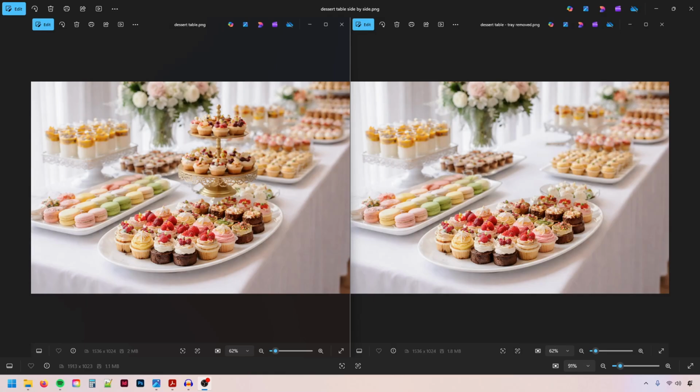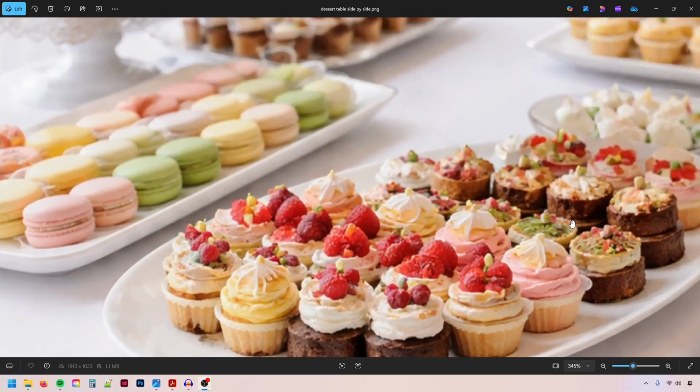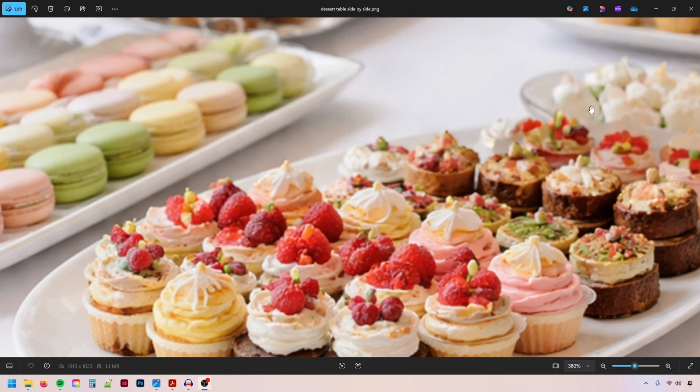So here are the results of my efforts. On the left, you can see I've got the tray here, and on the right, I've got the tray removed now. There's a little blank spot left in the table, but that's something that I can live with. There is one issue, though, that if you look really closely, you can see, I don't know what this is, some kind of something made with like a pavlova or something.